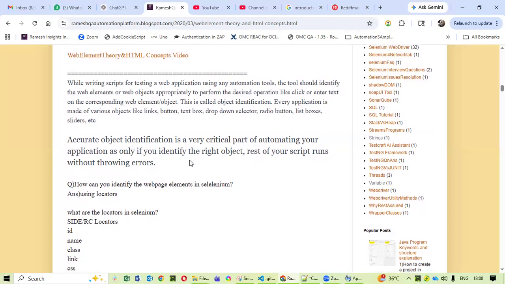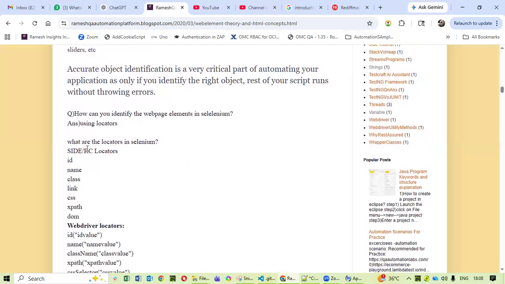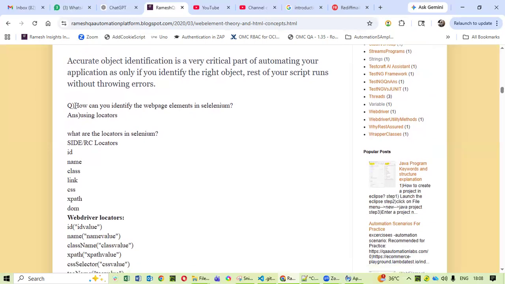So in order to identify all these elements, Selenium uses a locators concept. Selenium uses its own locators. So this is the interview question: How can you identify web page elements in Selenium? Using locators.